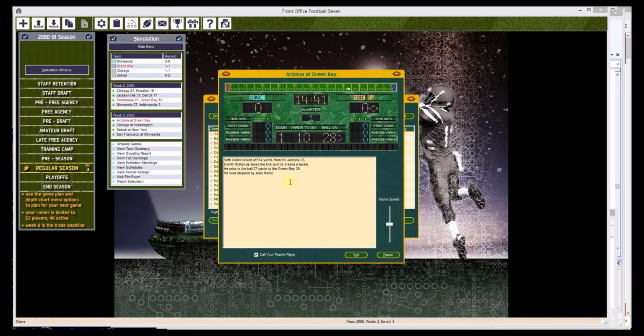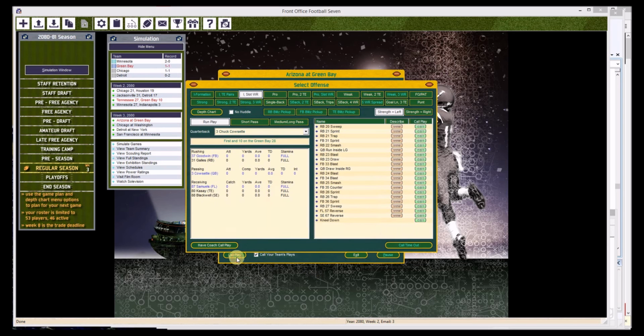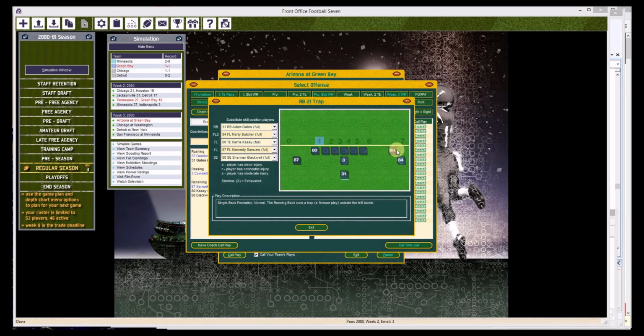Now we have the ball, first and 10 at the 28. So we call a play. Now you can call plays in 3 groups: running plays, short passes, or medium to long passes. We have a certain quarterback in the game, and the formations he knows are clickable here. You couldn't click on a formation he doesn't know. So let's say we want to call a basic running play from the single back formation. You can view the plays here, and this would be a finesse play going into the 1 hole.